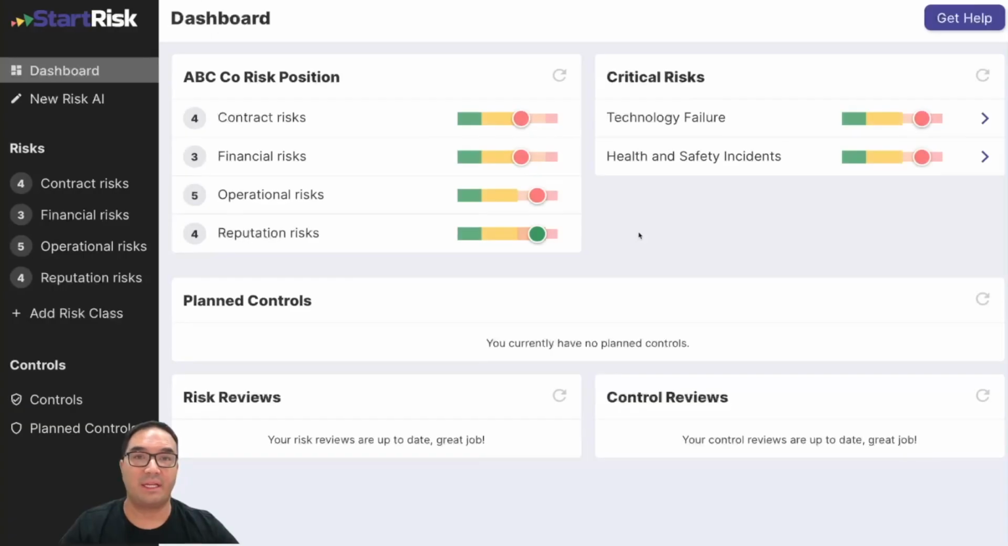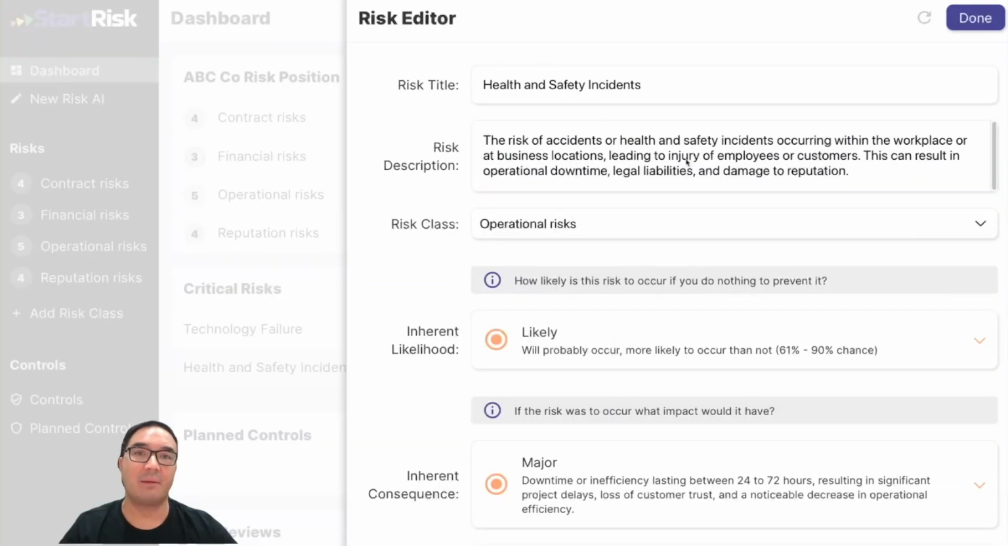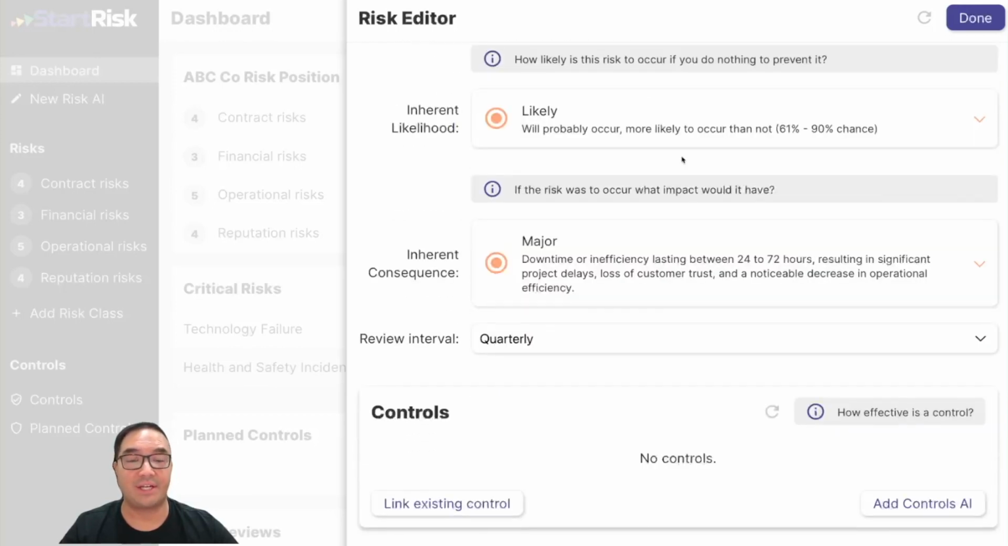So having completed the new business wizard and set up our risk management framework and then added risks to our risk profile, the next step is to add in controls. There are a couple of ways to add in controls, and I'm going to start by showing you manually adding controls using the control editor.